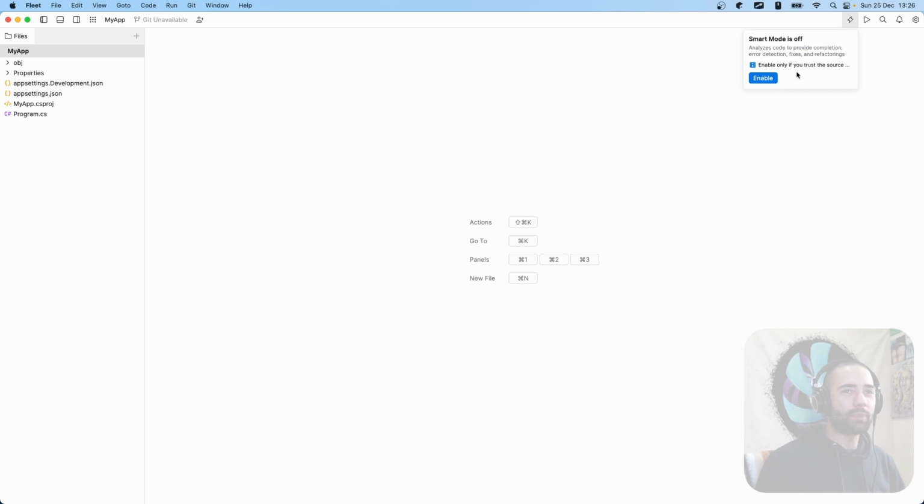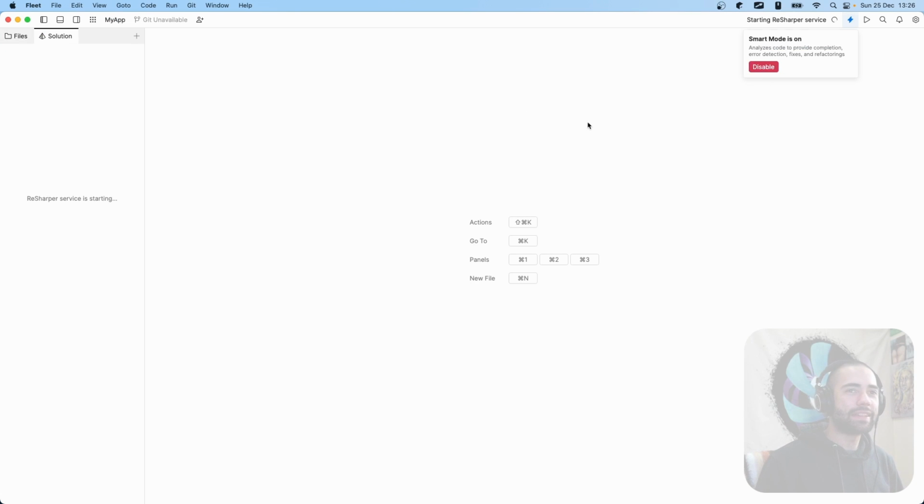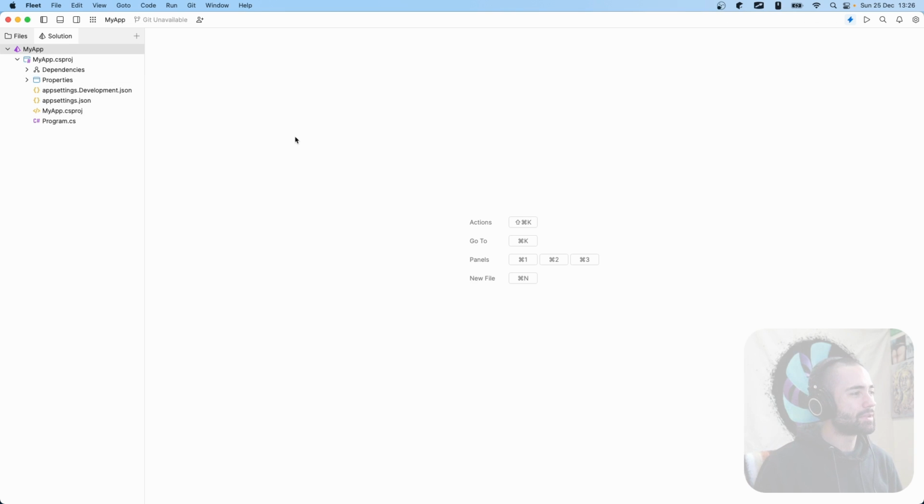And now smart mode will have to be enabled. Let's enable it. And we're starting the ReSharper service, and there is a solution view. I'll give 1 more point for that. There's no solution view in VS Code, so this is already a little bit smarter. Now I do have a solution view, although I only created a project. So do I actually have an SLN file? And this allows me to add new projects.